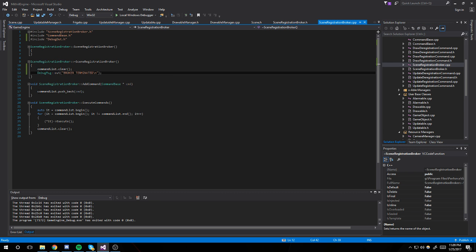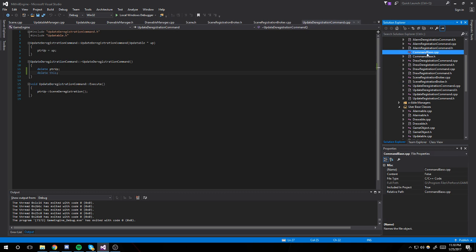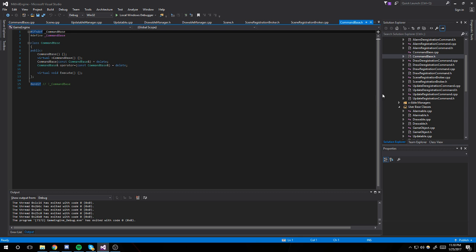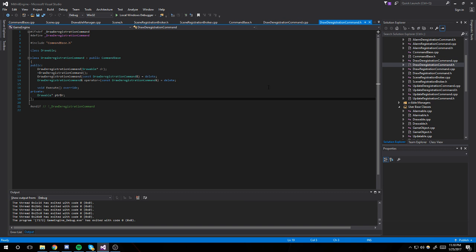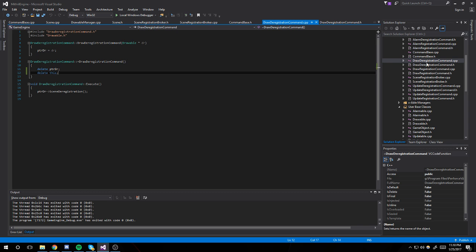Scene registration broker just has add command and execute. And what this does is you just push back the command that you're passing in, and then iterate through that list and execute any commands that need to be executed. And then after that you clear the list. And for an example of a command, I have the base here, which essentially does nothing, but it's what I derive for the rest of these. So for draw deregistration, I have a pointer to a drawable, an execute function, and then I do the associated action. So instead of directly calling scene register and scene deregister, it has to go through this command first so that it's delayed to get the behavior that we wanted.